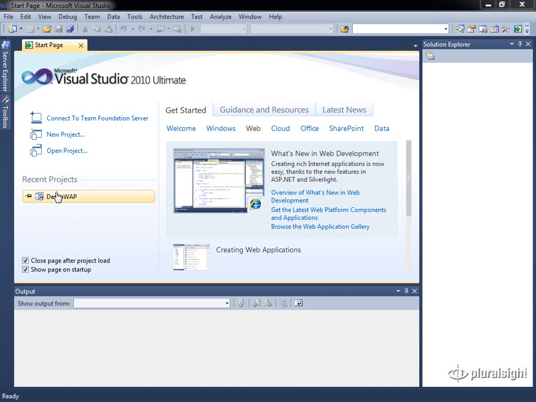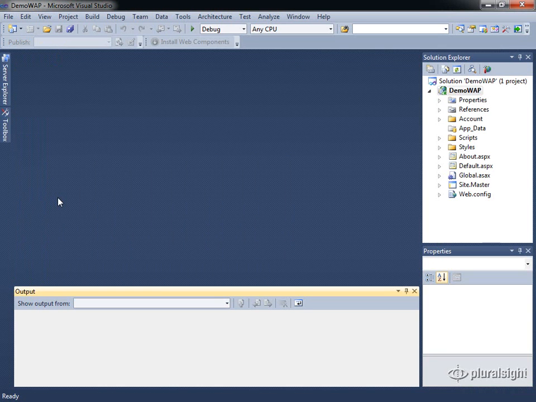You'll notice now that our project is listed in the Recent Projects area on the Start page, so I'm going to go ahead and click on that link. That will allow me to open it. I could have also done this through the File Open menu option as well. So we've looked at how to create a site, we've also examined how to build it, and we've just looked at how to close it and reopen it.